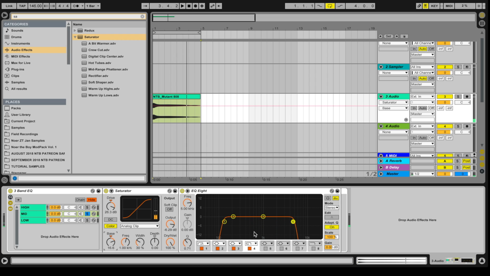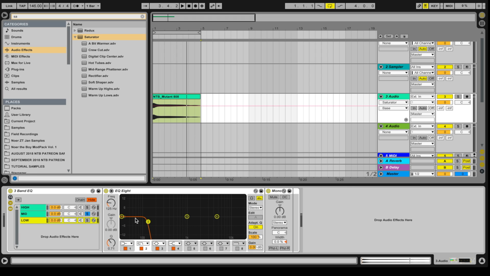let's turn the drive way up, and let's turn the bass slightly up. And as you can hear with saturating that sound, we're getting a more brittle, crispy sound. And the reason why I'm adding saturator in these mids here and not just on the entire sample as a whole is when you saturate a sound, you're going to lose some of the low end.